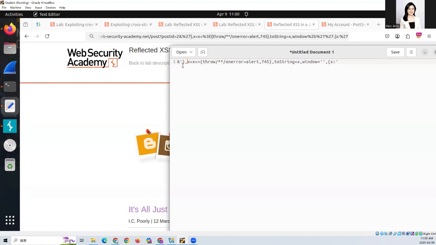and we then have the ampersand, the single quote, and a closing curly bracket. This is going to allow us to inject into the JavaScript since we are inside the curly bracket. Then we have a comma. The reason for the comma is that we are providing arguments to the fetch API. We provide a comma-separated list of arguments, and we have a comma, x equals x.